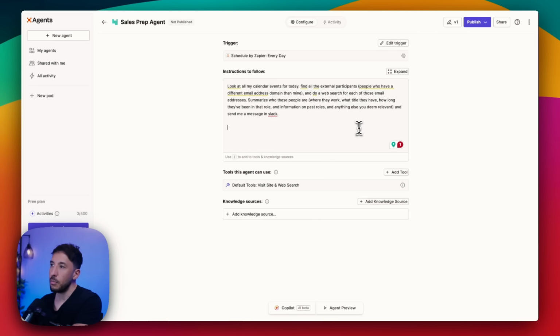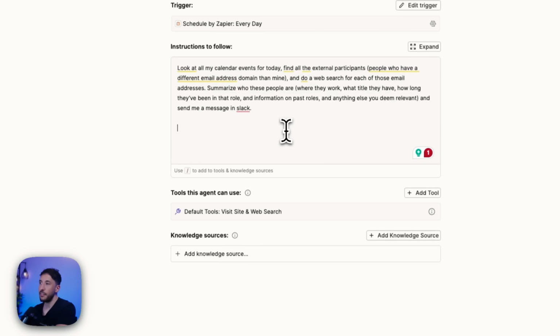I said, look at all of my calendar events for today, find all the external participants, people who have a different email address domain than mine, and do a web research for each of those email addresses. Summarize who these people are, where they work, what title they have, how long they've been in that role, and information on past roles and anything else you deem relevant, and send me a message in Slack.